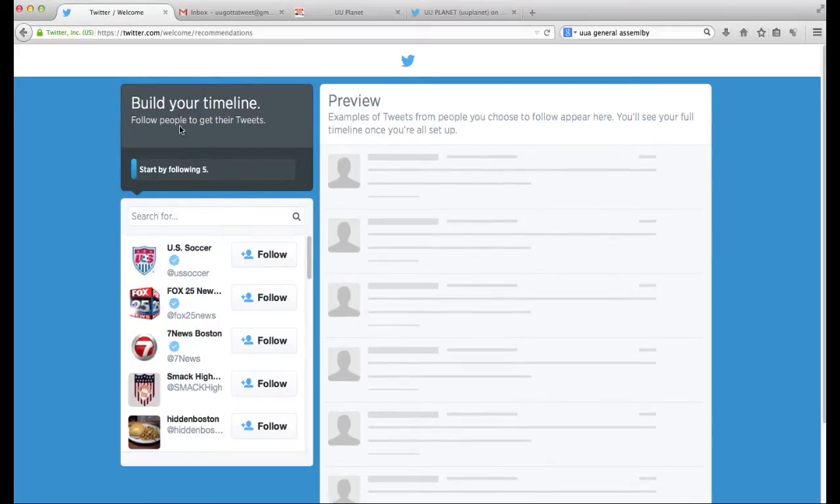Build your timeline. Start following people to get their tweets. Now, a tweet is just the messages that each person sends out. They're 140 characters, but we can also now include web links, YouTube videos, and images. Twitter lets you send photos, so it's getting to be much more multimedia.